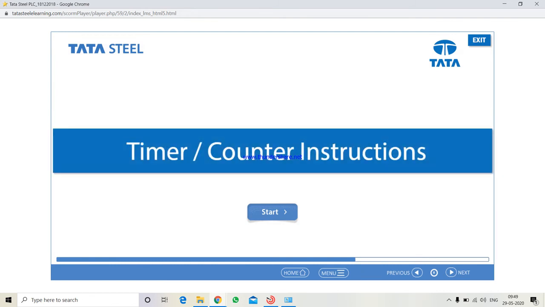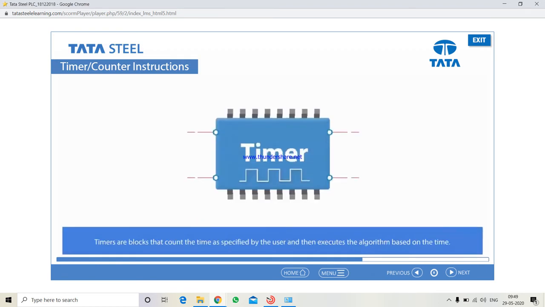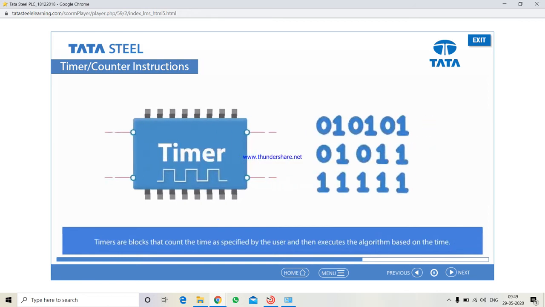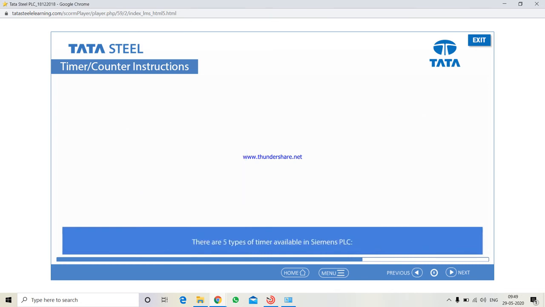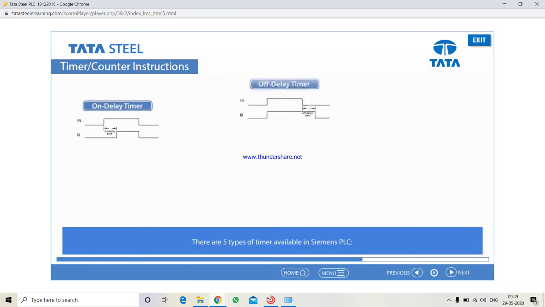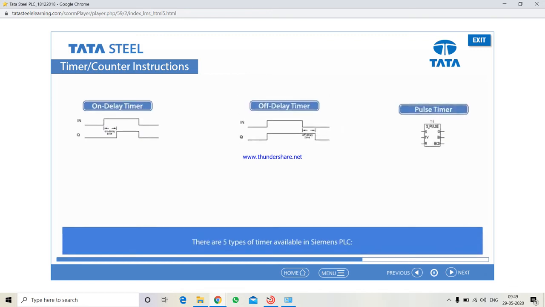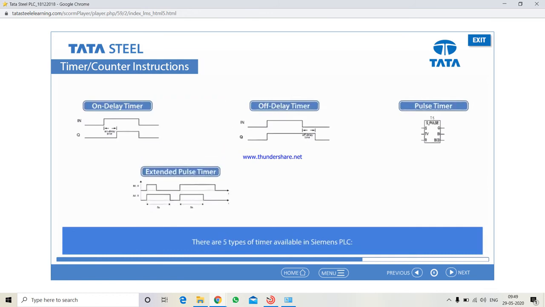Let us now learn about timer or counter instructions of PLC. Click Start to begin. Timers are blocks that count the time as specified by the user and then executes the algorithm based on the time. There are 5 types of timer available in Siemens PLC. On-delay timer, off-delay timer, pulse timer, extended pulse timer, set storage timer.